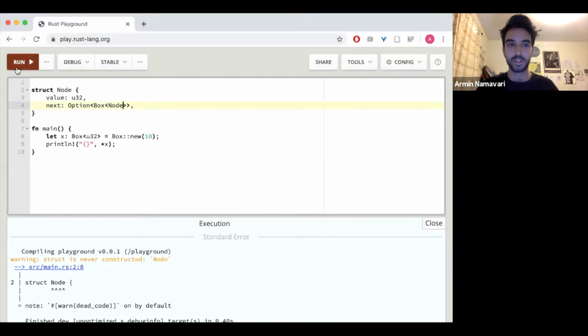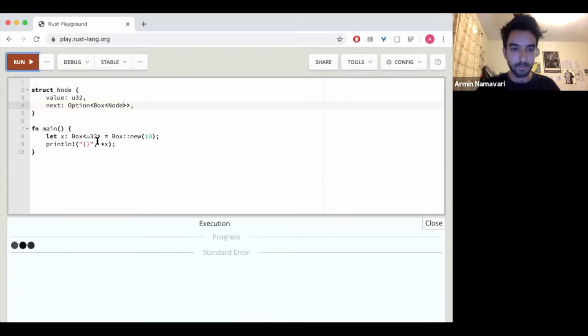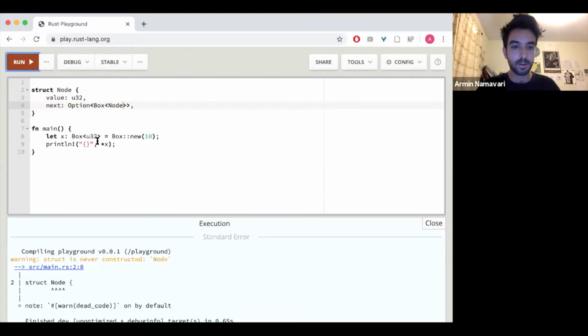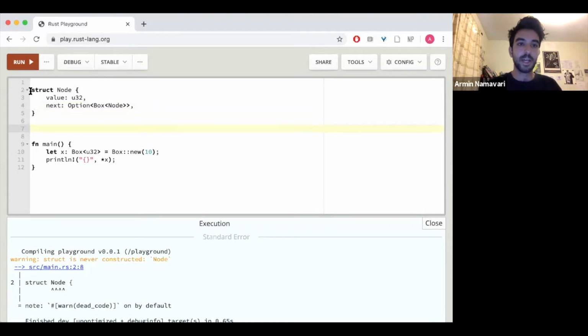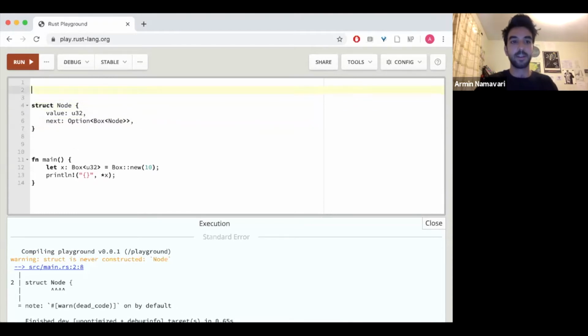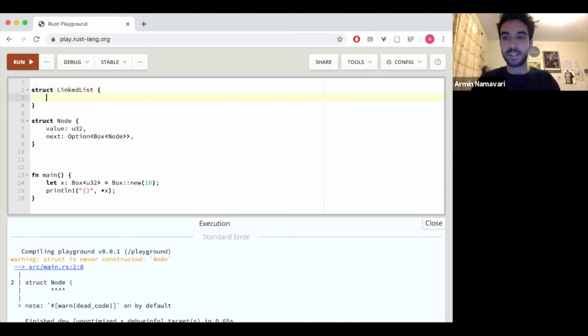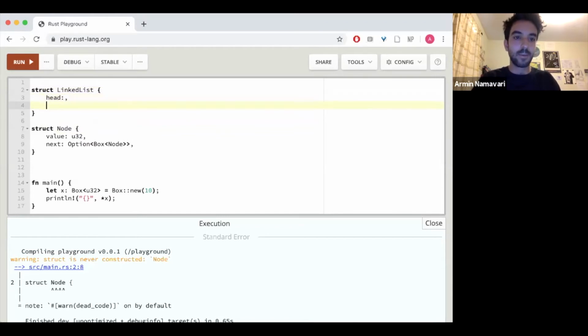Are there any questions so far? Okay, great. So now what do we do, right? Now we actually have to implement our linked list, right? And say our linked list is going to be LinkedList. We want it to contain some sort of head, and we want it to contain, let's say, a size. We want to keep track of our size.